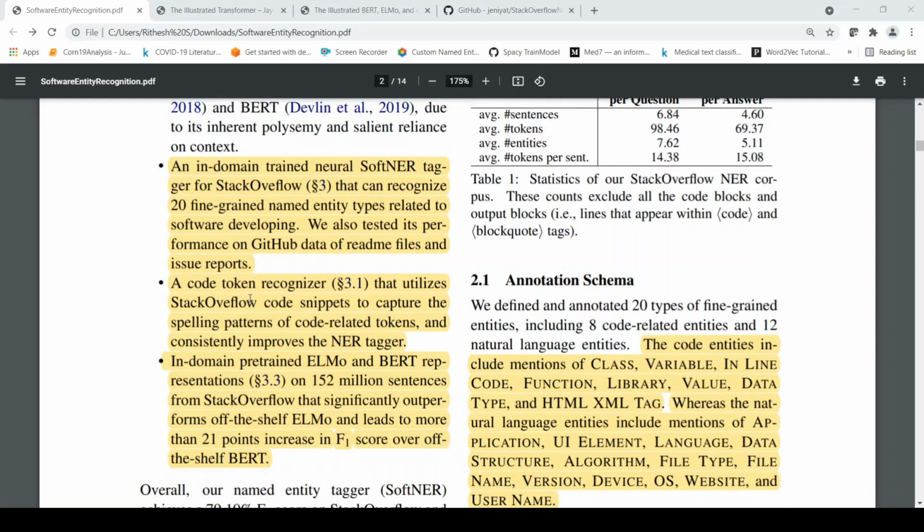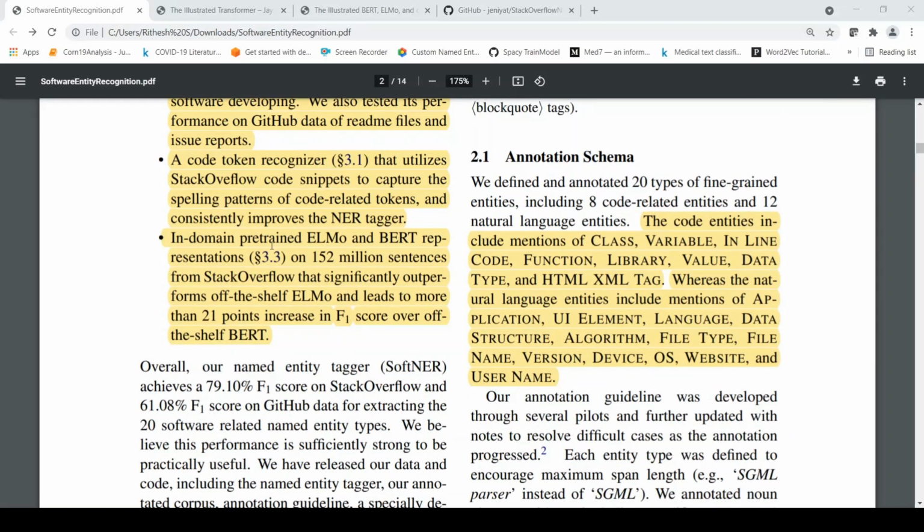They have created a code token recognizer, okay, which utilizes the Stack Overflow code snippets to capture the spelling patterns of code related tokens, and this improves the NER tagger. Okay. They have released in-domain pre-trained ELMo and BERT representations on 152 million sentences from Stack Overflow, which performs significantly better than off-the-shelf ELMo and BERT, right, in this task of named entity recognition.